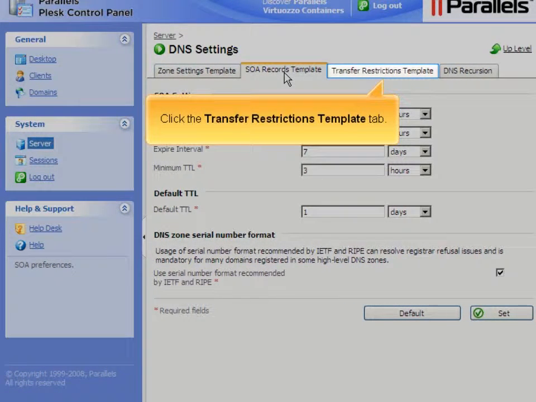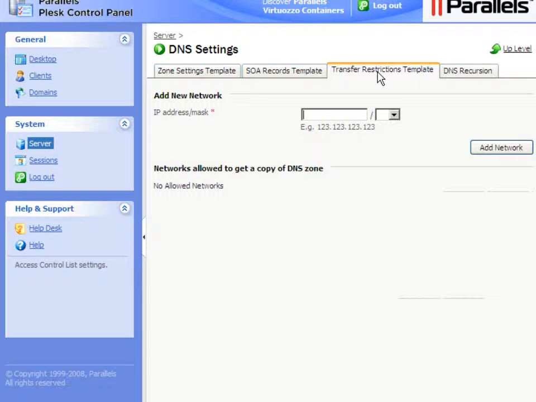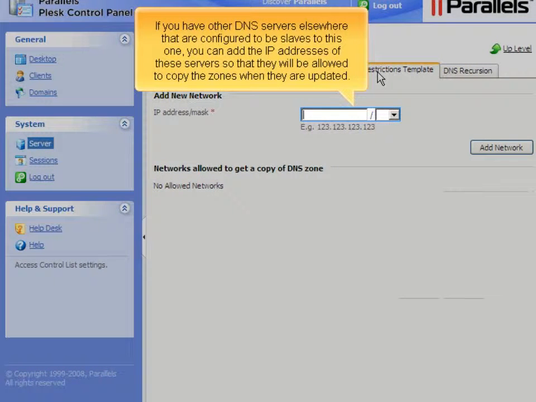Click the Transfer Restrictions Template tab. If you have other DNS servers elsewhere that are configured to be slaves to this one, you can add the IP addresses of these servers so that they will be allowed to copy the zones when they're updated.